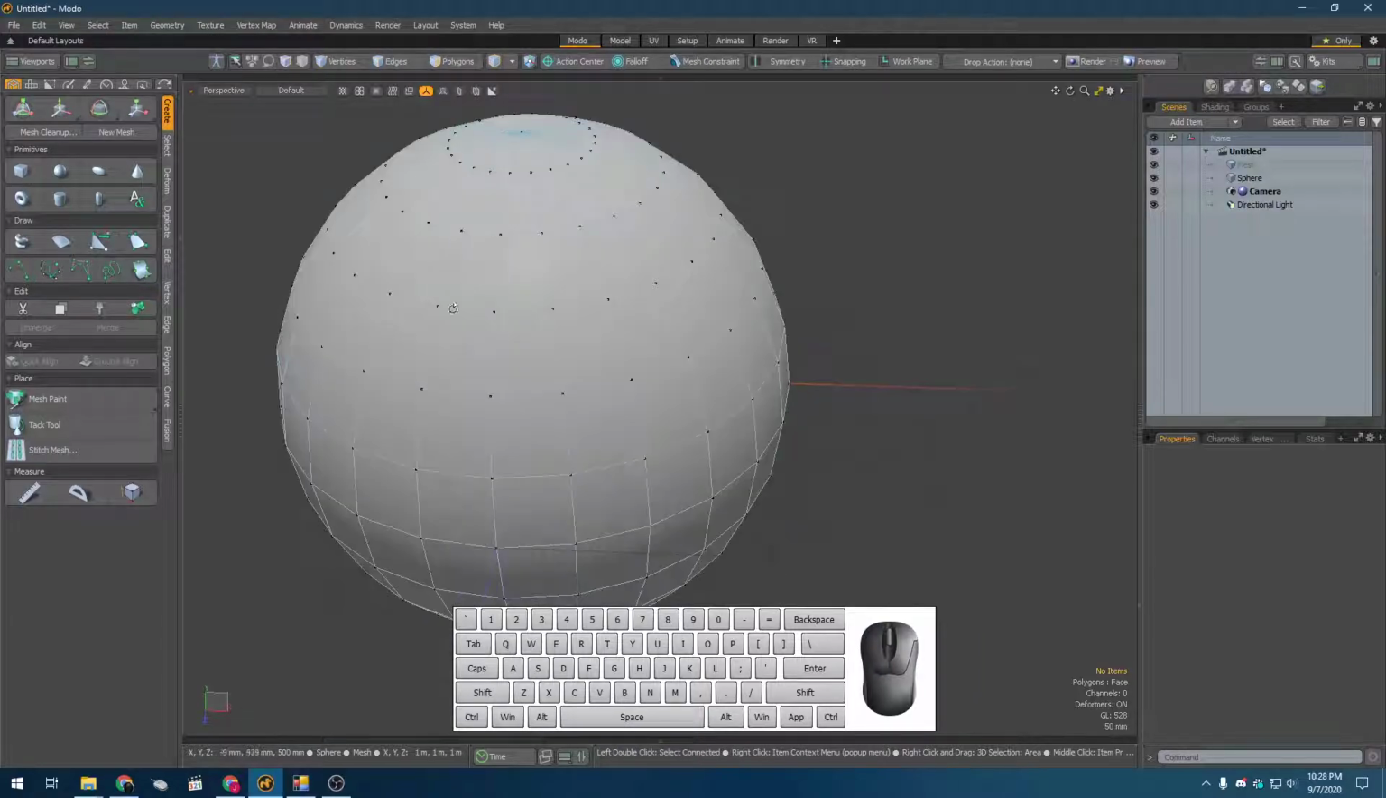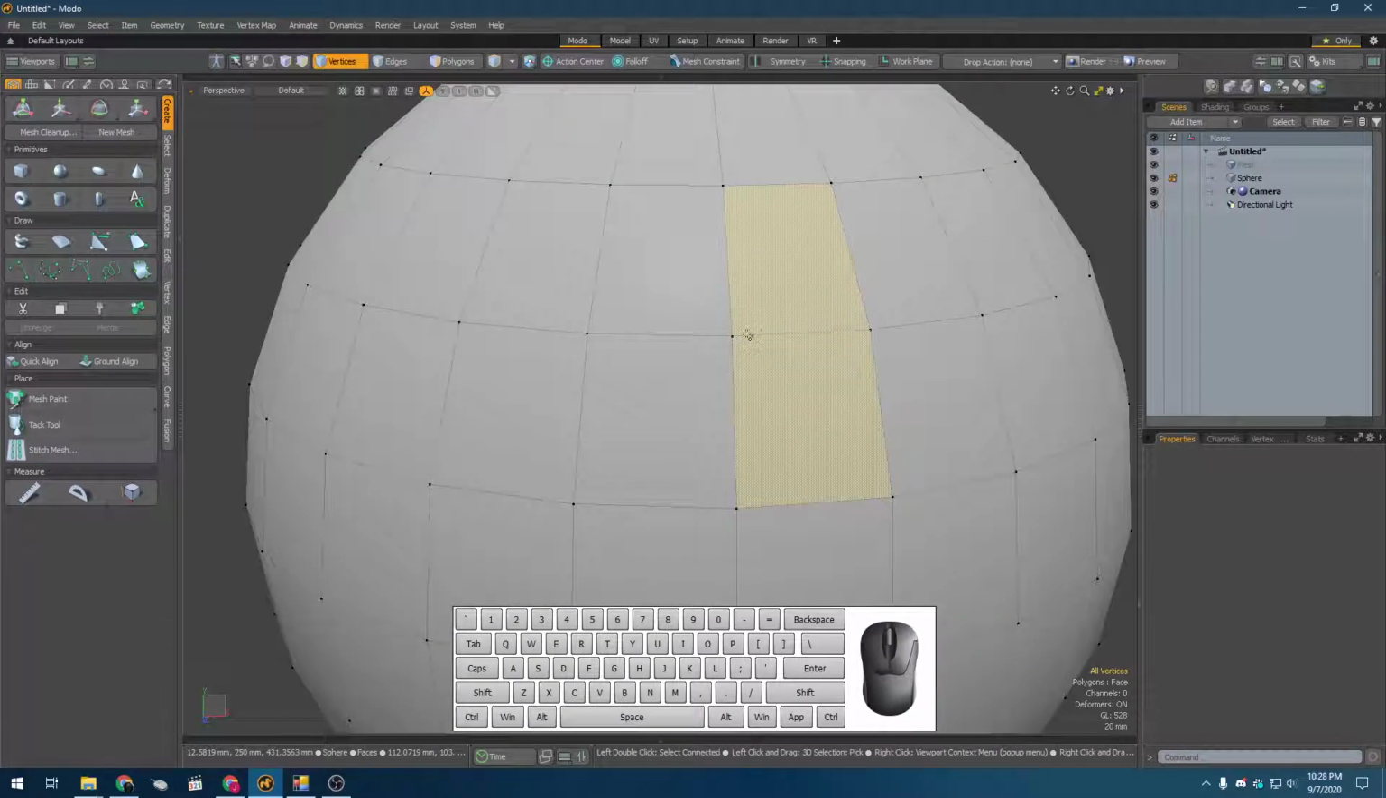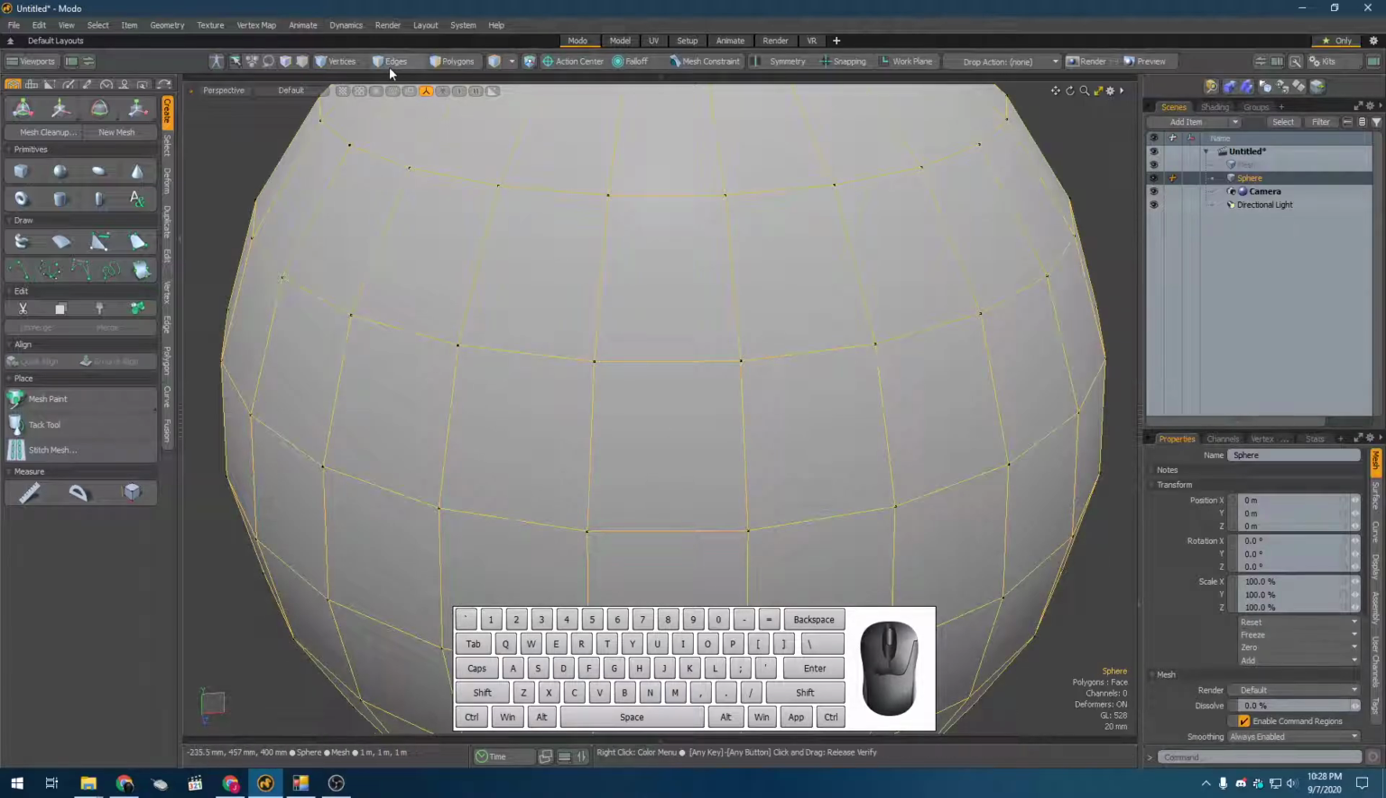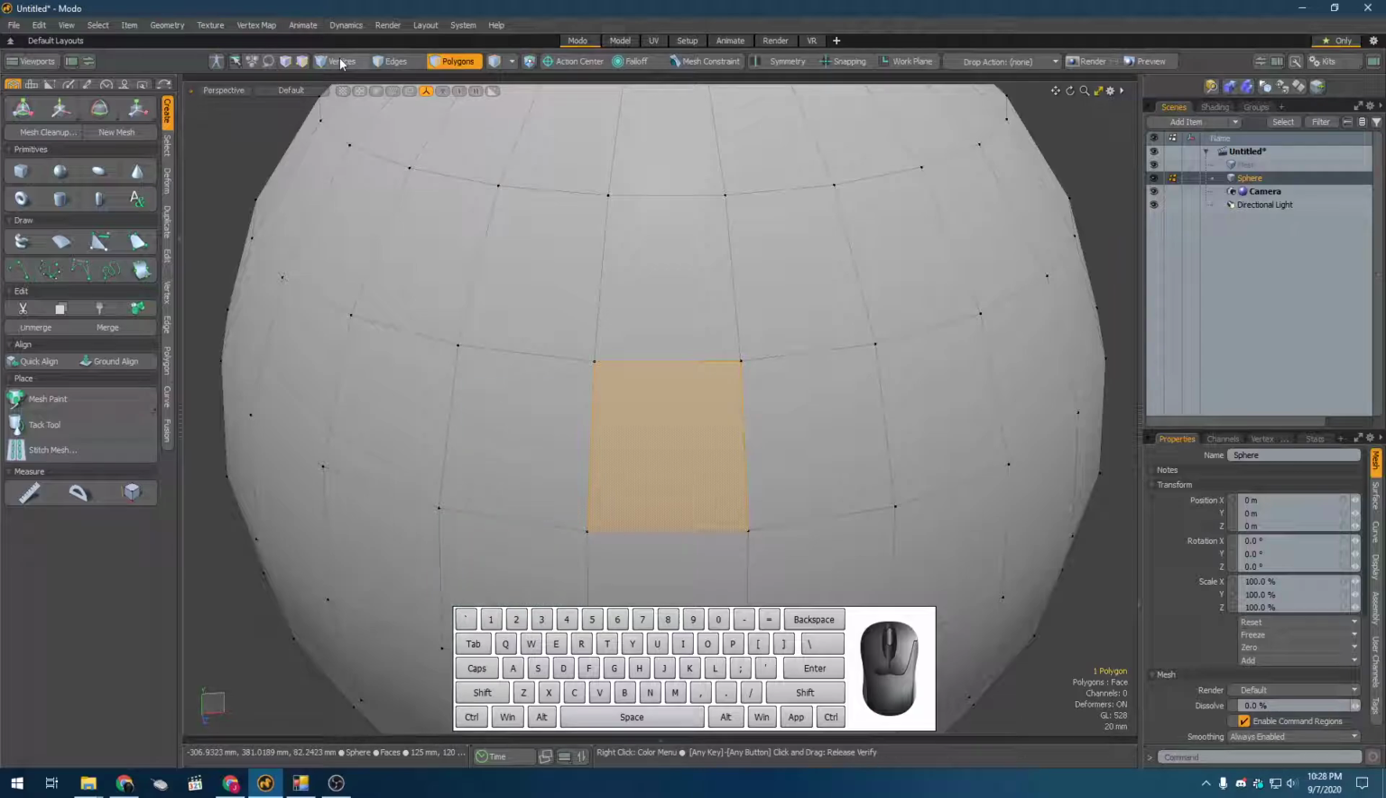Okay, so as I said here, we have a couple of different components. One is these vertices, two are these edges, and three are the faces that are made up by those edges and vertices. All right. So to select them in MODO by default, you're going to use your 1, 2, and 3 key, or you can click up here where it says vertex, edge, or polygon.